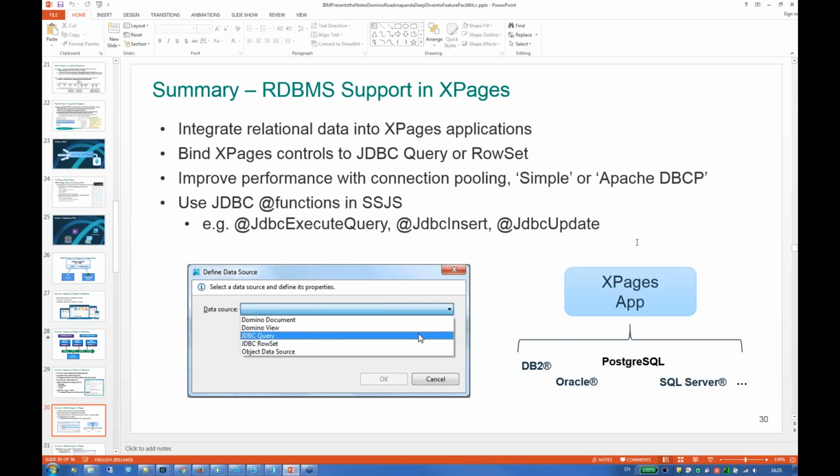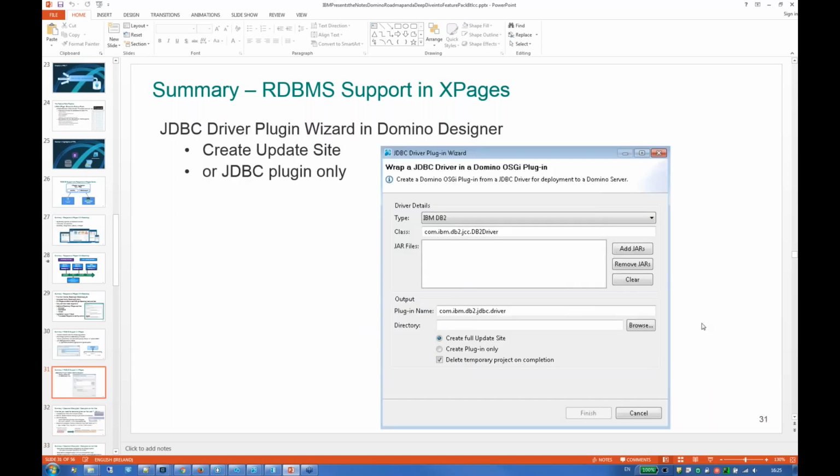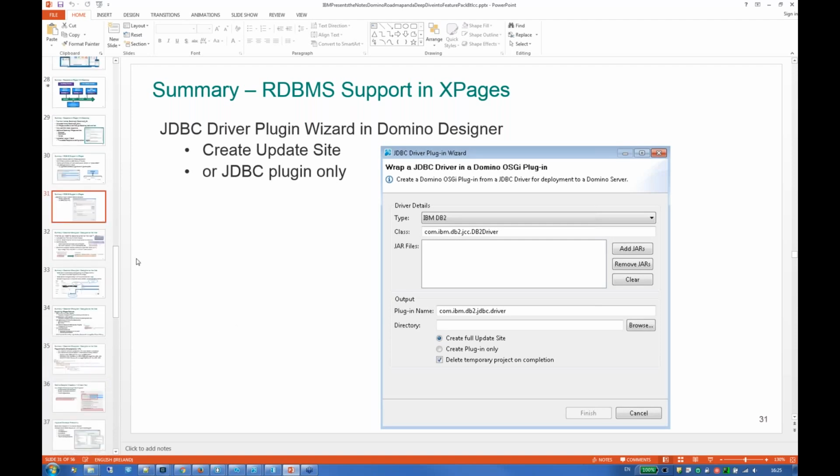There's simple, and then there's the open source Apache DBCP mechanism for that. And then we've got a set of ACT functions that you can use in server-side JavaScript to perform interactions with your relational database. And I also showed you briefly the driver plugin wizard, which allows you to build the OSGi plugin to support JDBC access of your relational databases on a Domino server.